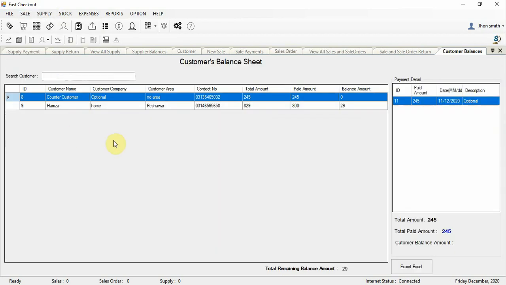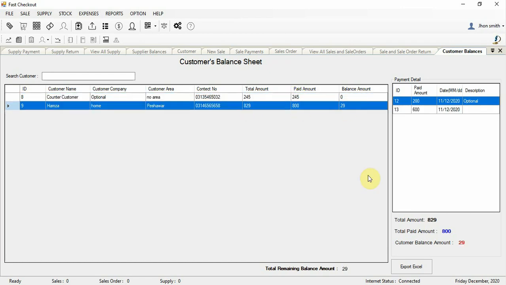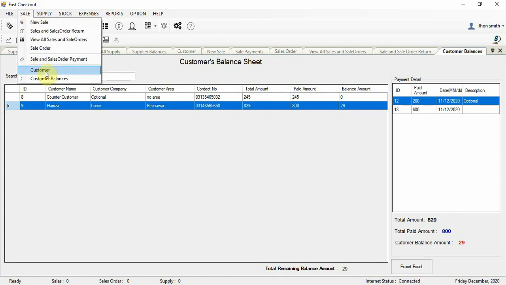Here you can see the customer balances: total amount this, paid this, and remaining this. And here you see the total remaining balance amount on all customers is 29. You can export it to an Excel sheet. So now this is the sale.